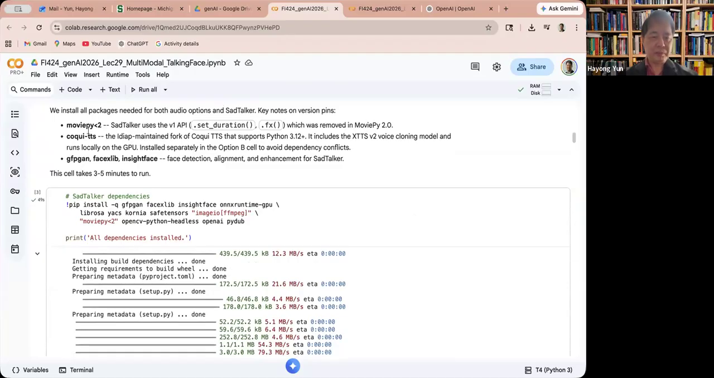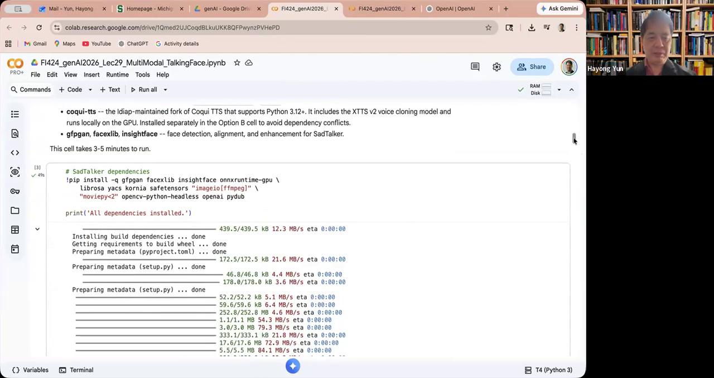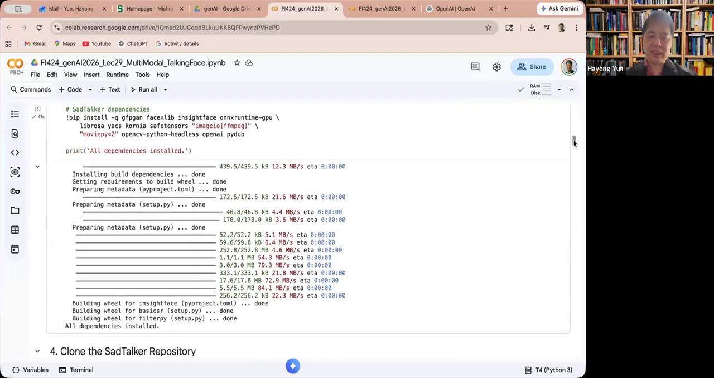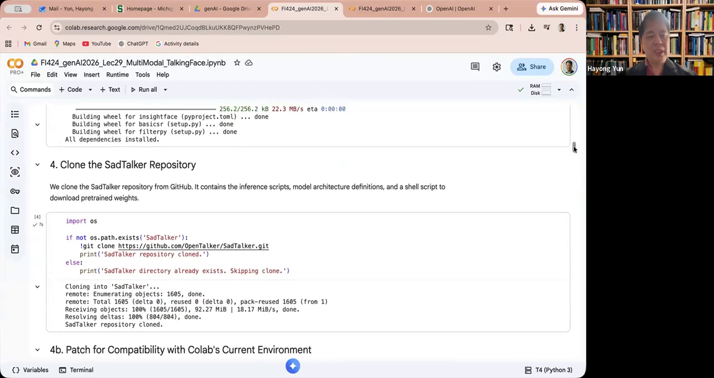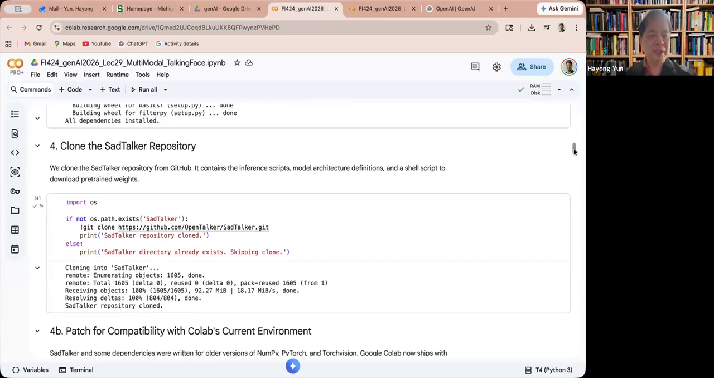So moviepy, Coqui TTS, and all these packages need to be installed. Some of them get outdated and you need to have patches, and you need to figure that out. I guess these days with vibe coding, you can quickly find out the dependencies and how they get updated from Claude or ChatGPT, so you can do that.